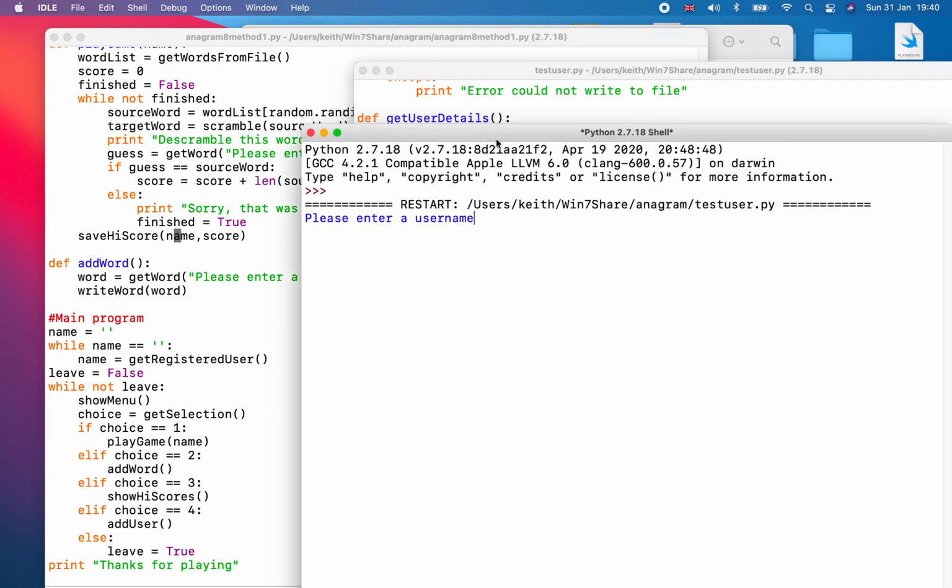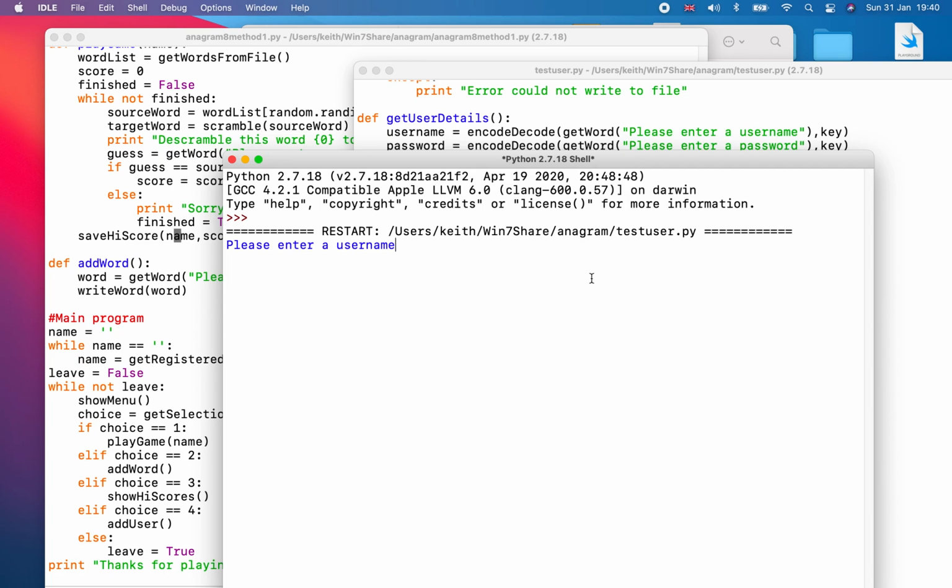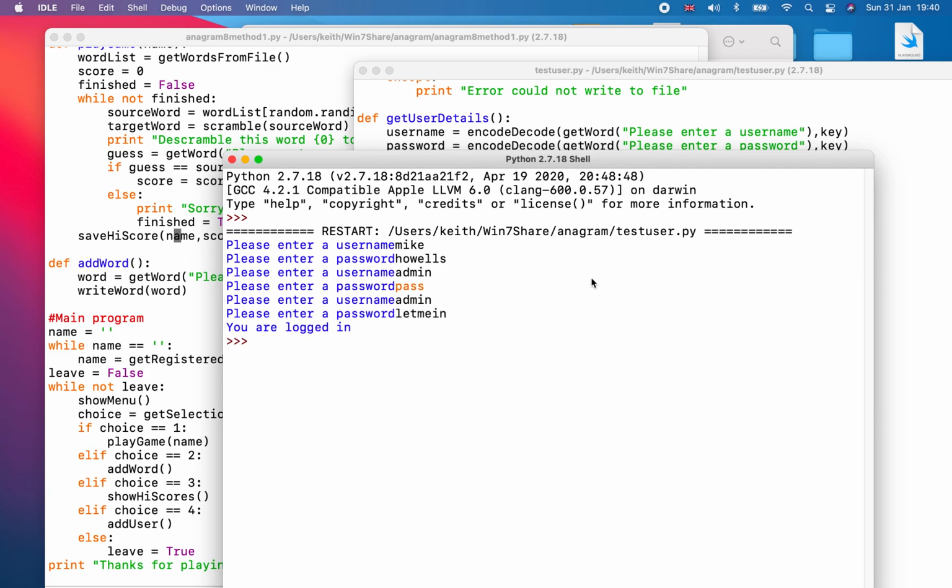Please enter a username. Right, let's start off by entering somebody that is not in the database. So Mike Howells, and it's asking us for a username. Let's put in a username that is in the database but not a password. Pass, and it won't let us in. So let's do one that is in the user text file and a correct password. It says you are logged in. So that is working as expected.